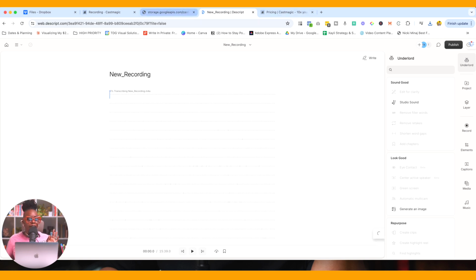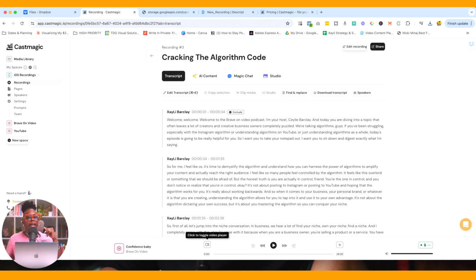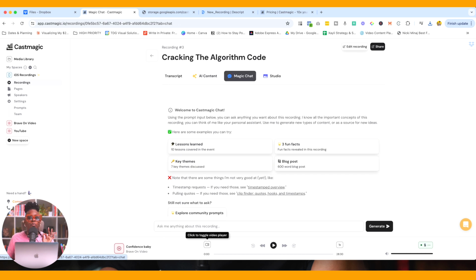So I'm going to head back into CastMagic. And I'm gonna show you also, you're able to use AI to do a bunch of things. Now you can do this in the app, but it's so much better on the computer. And I think the computer, or within the web browser, I should say, has more capabilities. And you can also use Magic Chat. We'll get into that in a little bit because you can do a bunch of things with Magic Chat.